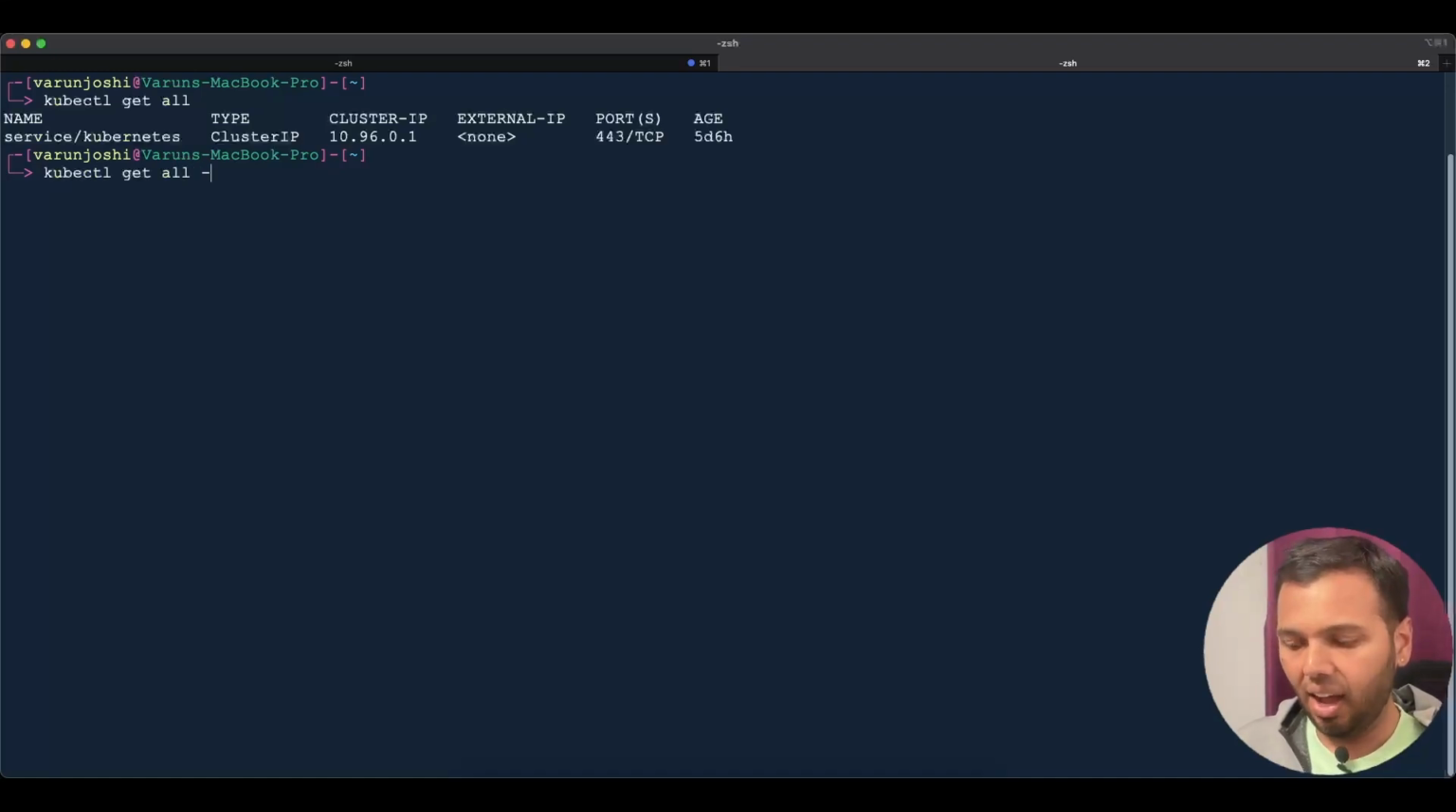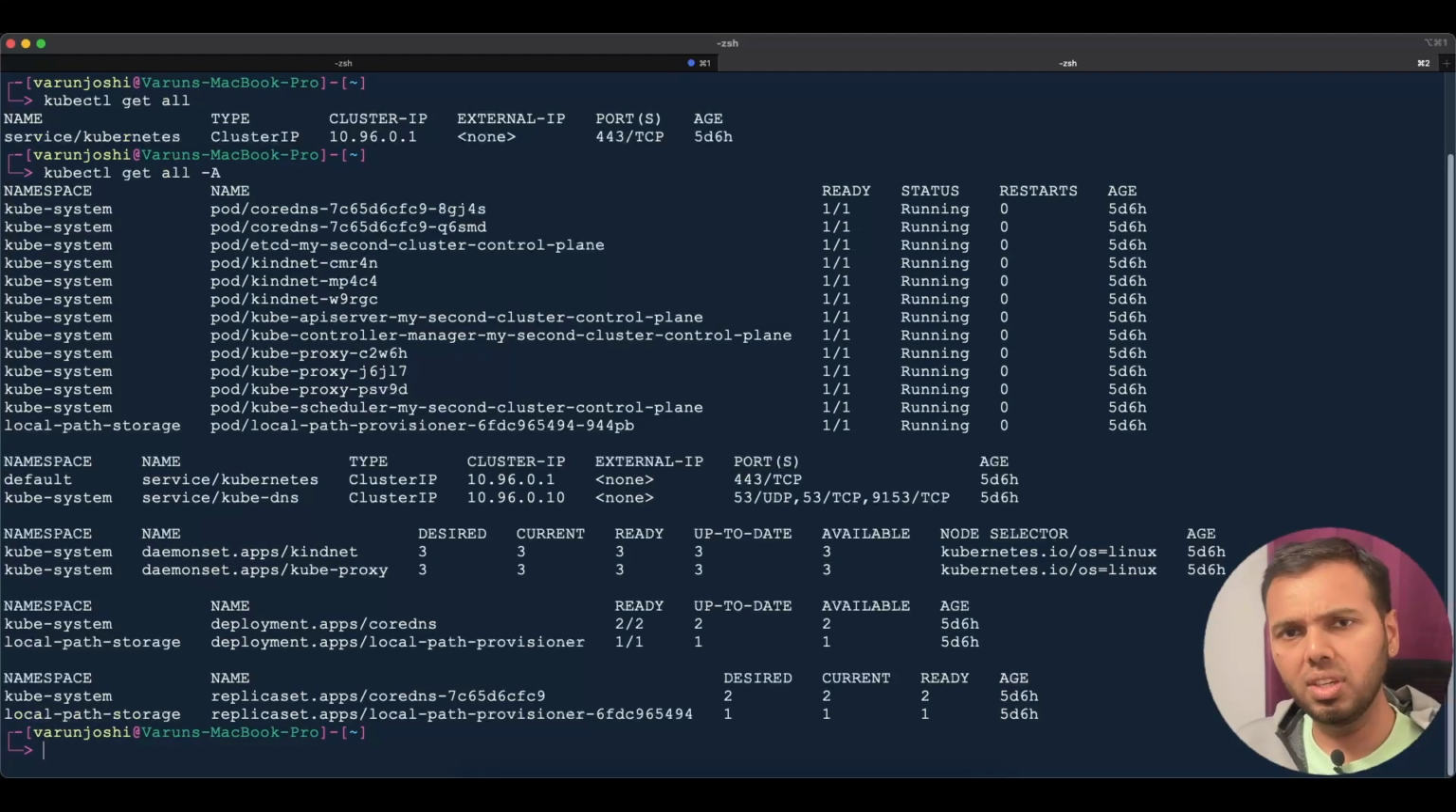I'll add -A here. What -A will do is list down all the resources available in all the namespaces. So I'll hit enter, and you see here I see the namespace name and it says kube-system, and there are other namespaces as well. We see 2 namespaces here.